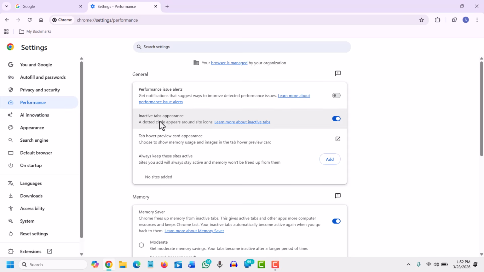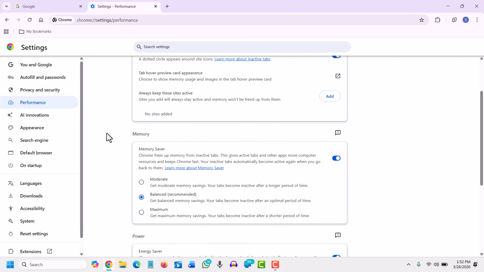Now, inactive tab appearance, a dotted circle appears. This should be turned on because it is helpful. The important part is memory. It should be balanced. Chrome frees up memory from inactive tabs. So if you choose maximum, your tab becomes inactive after a short period of time. And if you go with balanced, it takes an optimal period of time.